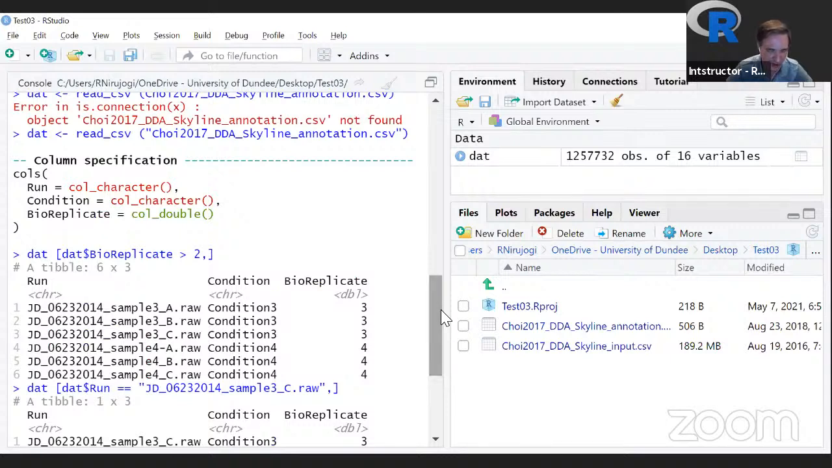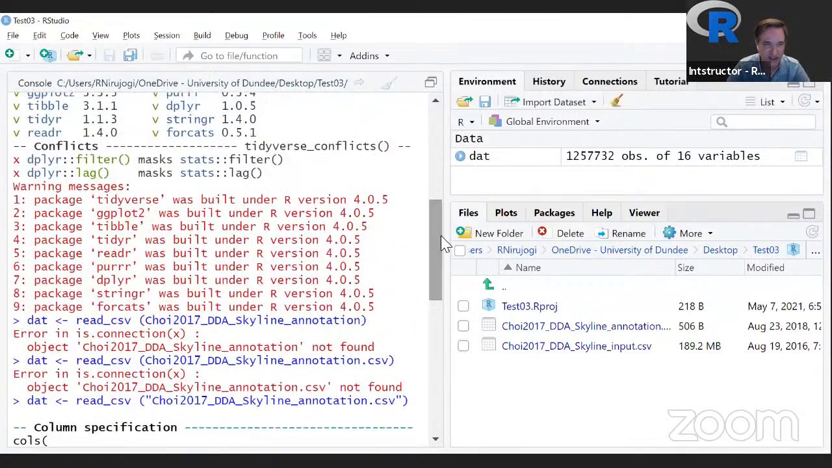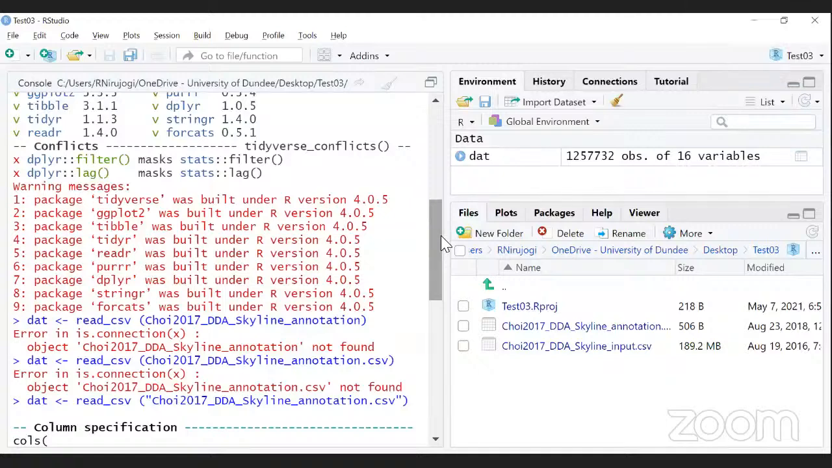Essentially, R is compiled for a certain version. Sorry, if you can scroll up a little bit there. It's just letting you know that the packages were compiled under a different version than the R version you have installed. Usually that's not an issue. I can't say that with 100% certainty all the time, but usually you can just ignore those. Okay. Thank you.